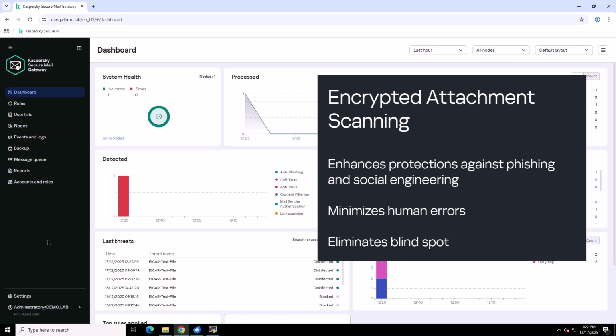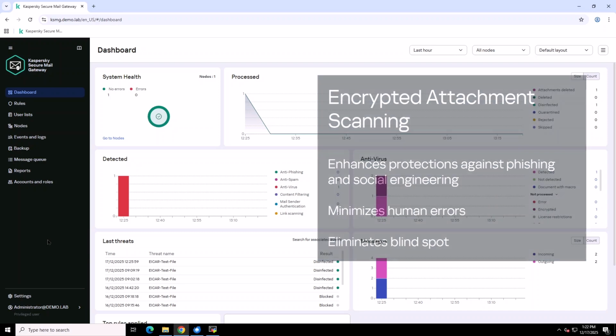This feature enhances protection against phishing and social engineering that uses encryption where the encrypted documents are disguised as something important. It protects against excessive trust in such emails and the resulting human errors, as well as against attackers bypassing different security measures. In other words, this function closes a dangerous blind spot that cybercriminals actively exploit.